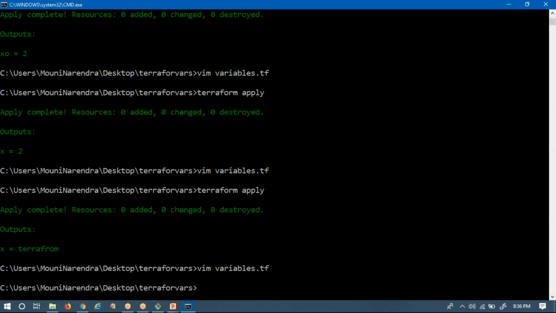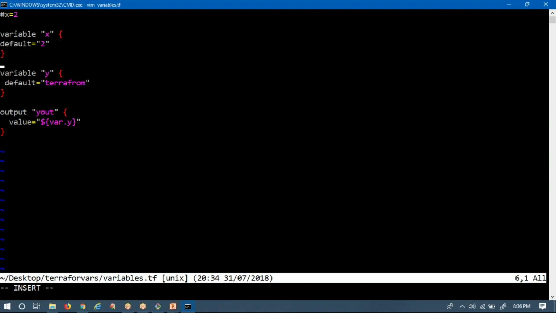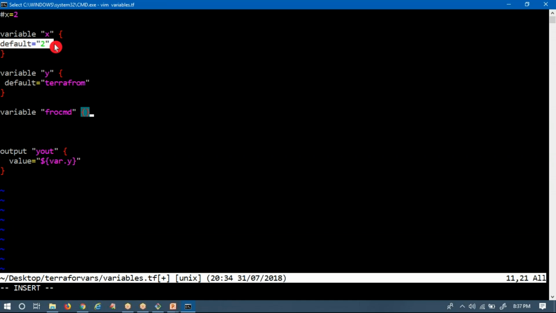The same way, how can you read your variable value from the command line in Terraform? Nothing is there, very simple. Let me keep those values as they are. I'm going to define one extra variable here, variable from command line. Let me take my variable name, from command line. If you want to write a value in your file itself, like x equals 2, you have to write default equals 2. But I don't want to write the value inside my Terraform file. I want to read that from the command line.